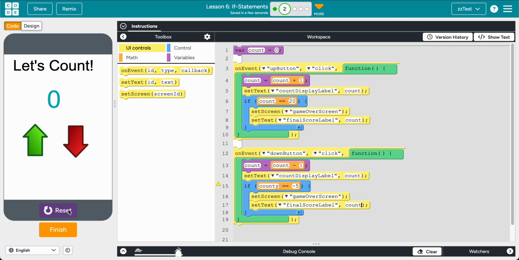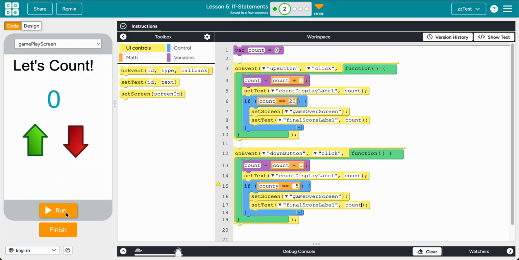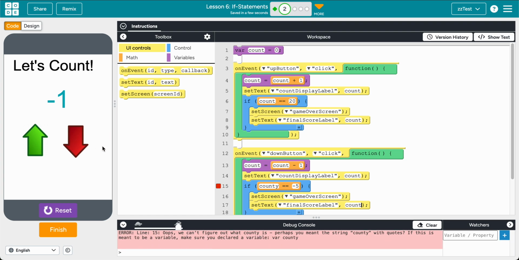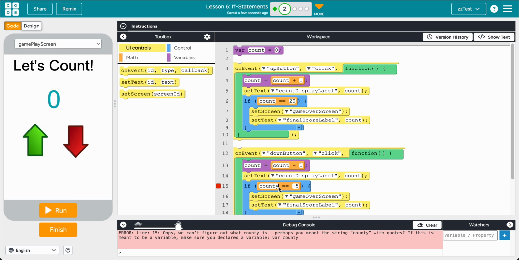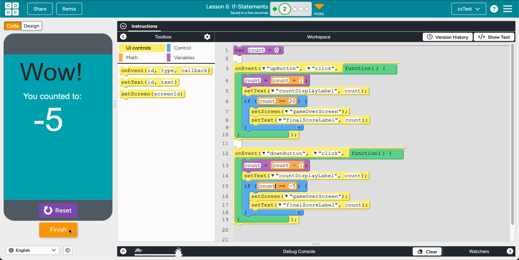Let's reset and run it. When I go to up arrow, 19, 20, counted to 20. Now I'm going to reset it and run it and do the down arrow. Oh, yes, I see. Error, line 15. Oops, we can't figure out what county. Yes, I see. I need to reset this. I made a typo. This is supposed to be count, not county. Run it, down arrow, and I got to -5 and it stopped. Okay, click finish.